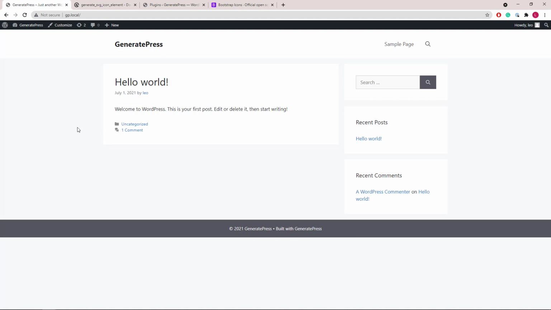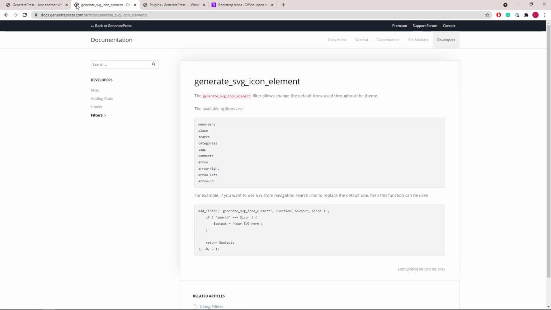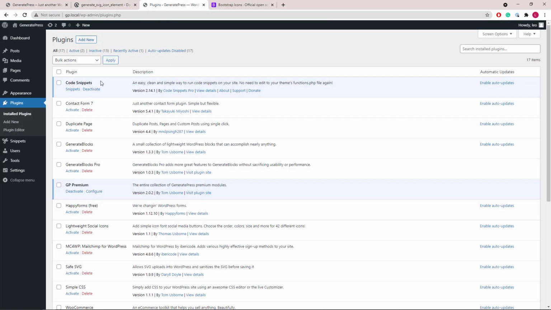In this video, I'm going to demonstrate how to replace the icons used in the free GP theme with your own custom icons or other icons found online. We're going to use the Generate SVG icon element filter, which I'll link in the description below, with the Code Snippets plugin. You can also use a child theme with a functions.php file. Let's get started.